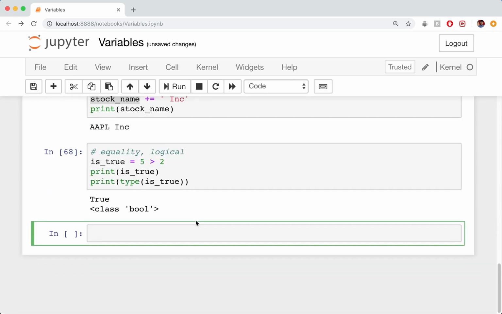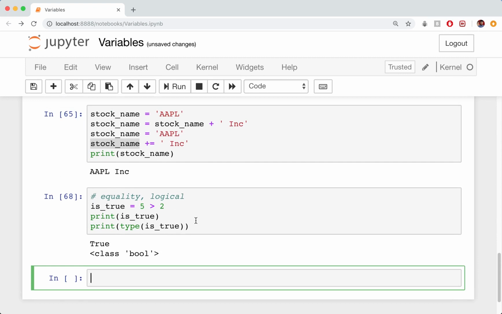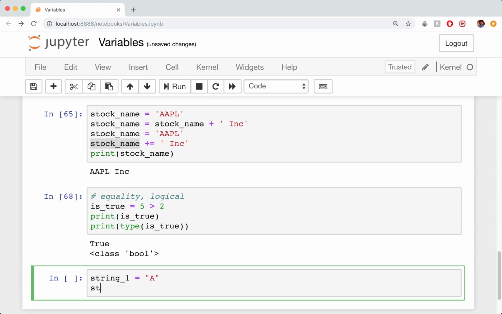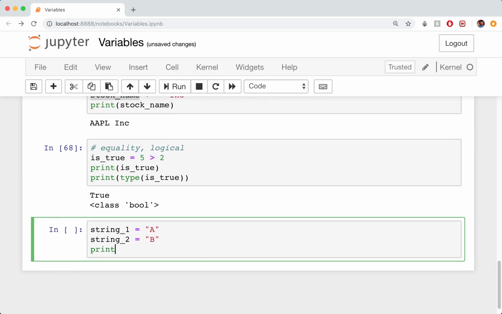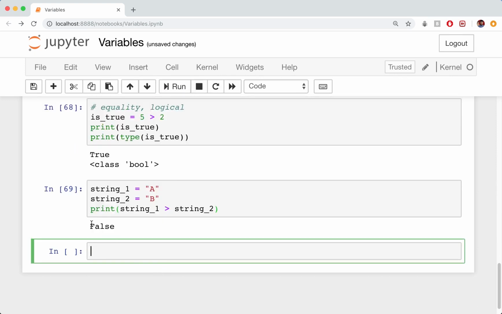We can also compare strings. So let's say, for example, I have two strings here. Let's say string_1 is equal to A, string_2 is equal to B. And I want to compare the two. I could do print string 1 greater than string 2. Okay, and I'm going to get false.